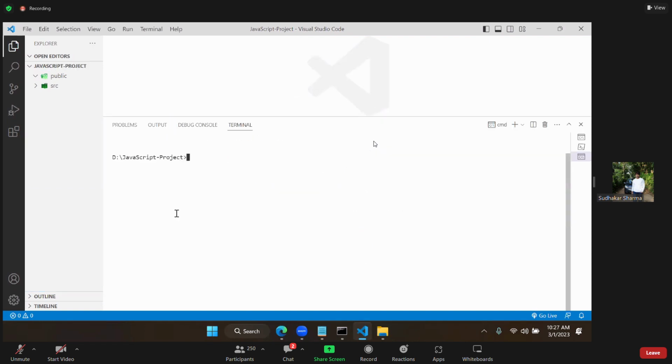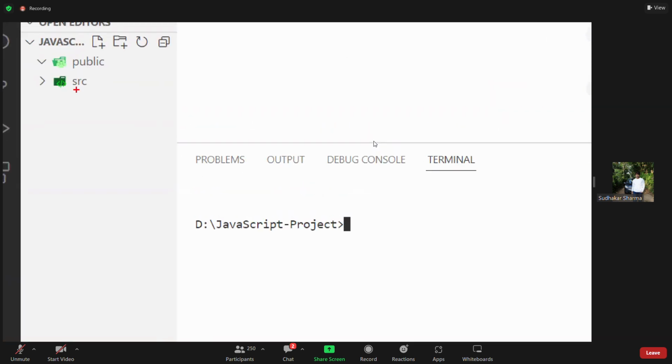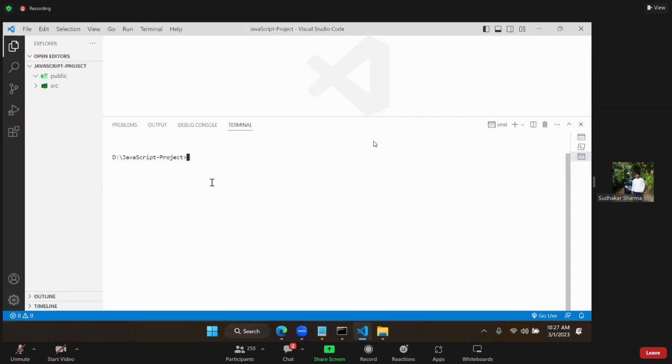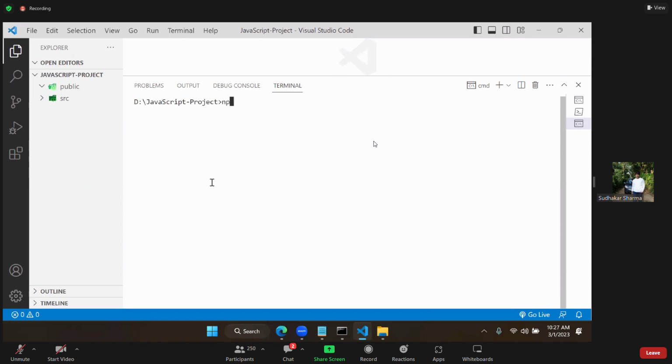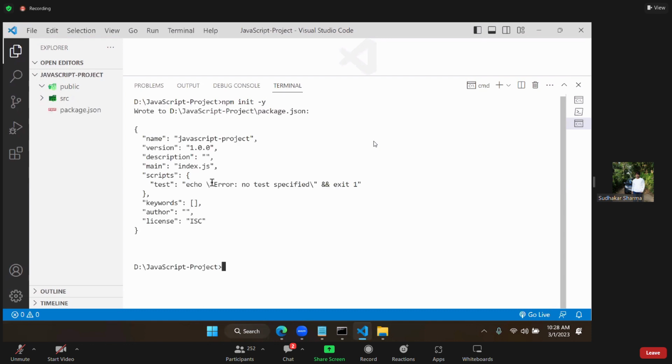Open the command prompt. I deleted the package JSON actually, it is not there. Now I will use one more time like this. What is that? npm init, and I will use a y flag. When I use a y flag, it means take yes for all values, and automatically it will generate a package JSON without asking you any questions. And you can see a package JSON is created for you.